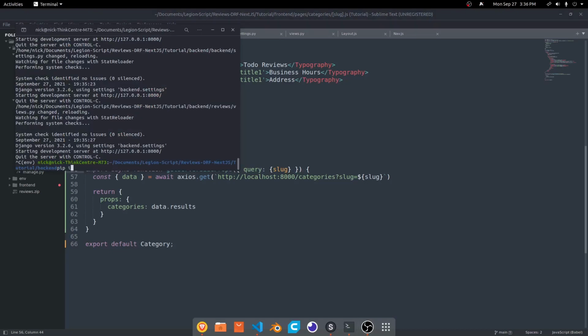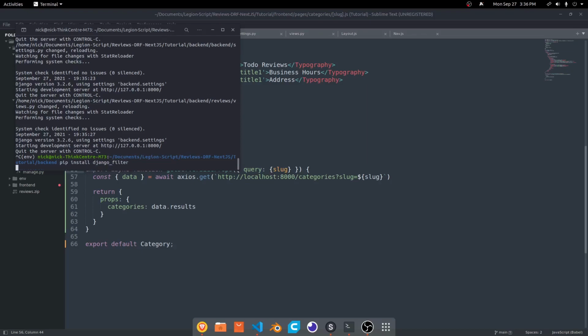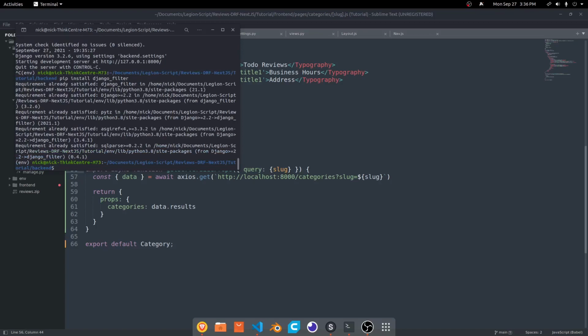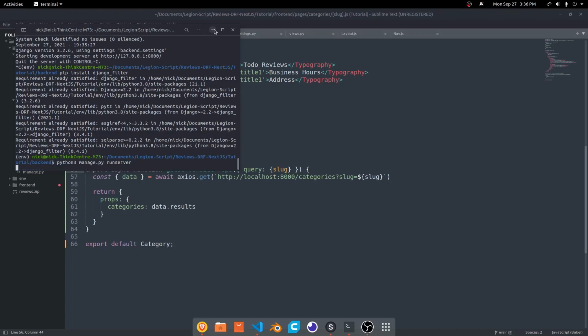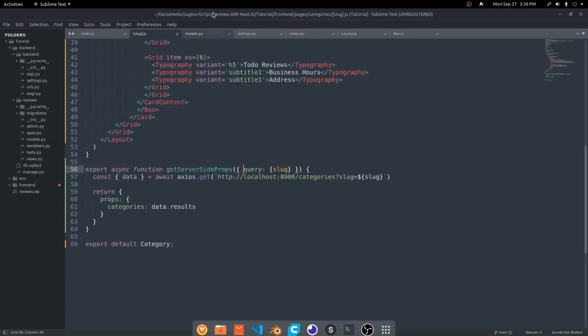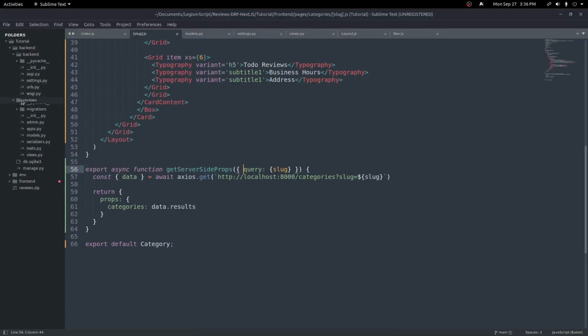We'll run a pip install django-filter. And that should be installed. I already have it installed, so it's going to just tell me that. And once we have that installed, we can go ahead and run our server again. And now we can jump into our backend and make these changes.